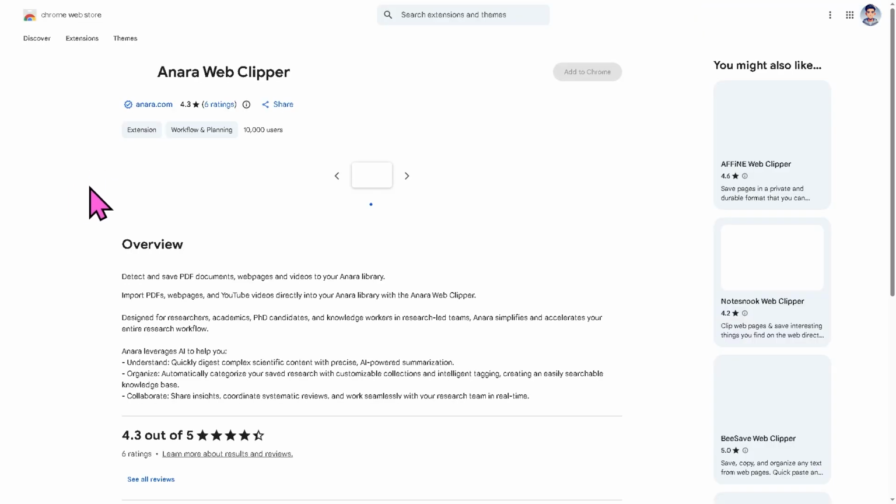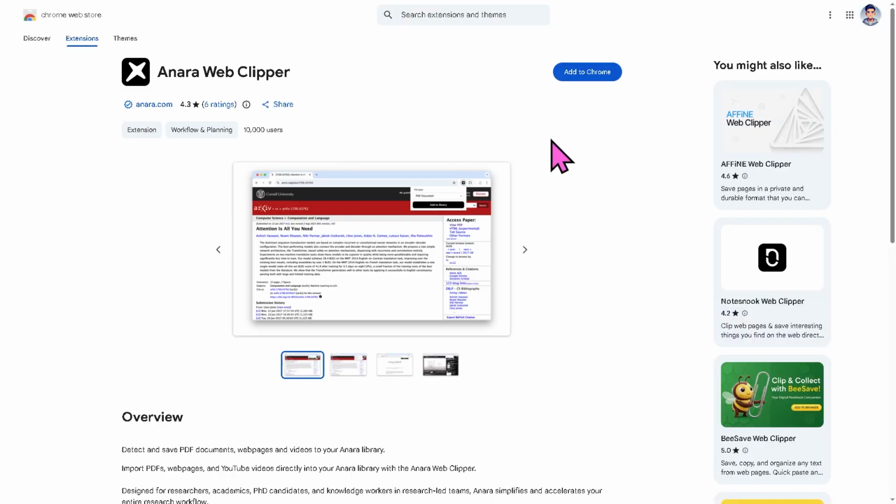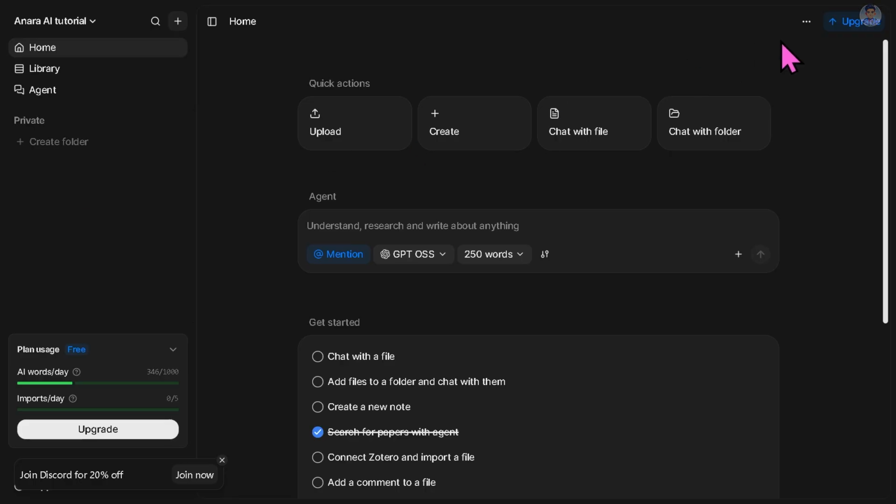In terms of the Chrome extension, if you wanted to extend the functionality of Anara Web Clipper, you can add it to your Chrome. And then on the three dots on the top right corner, you have the option to access quick actions, agent, get started, and their recent files.